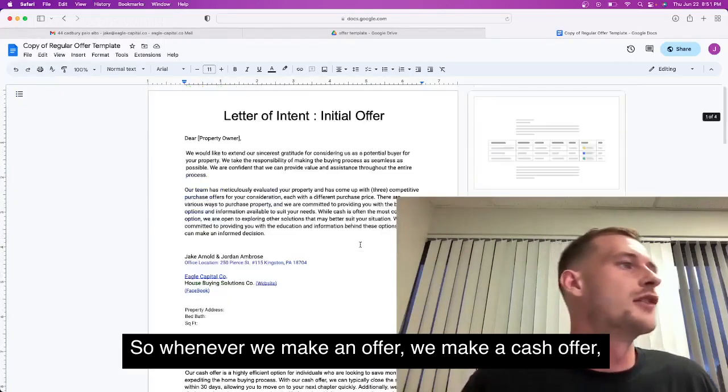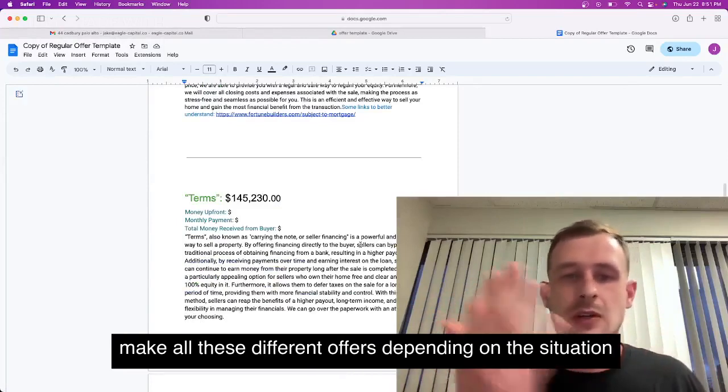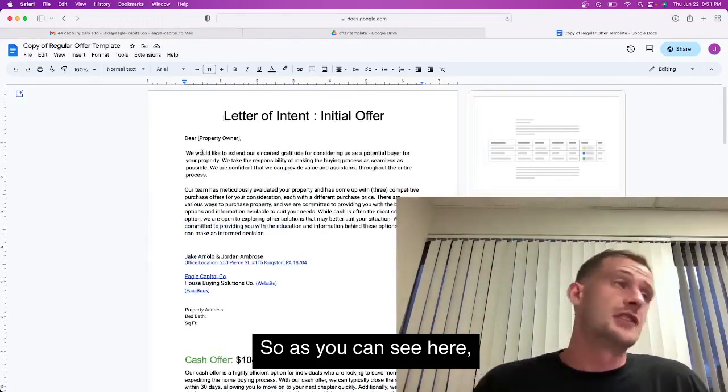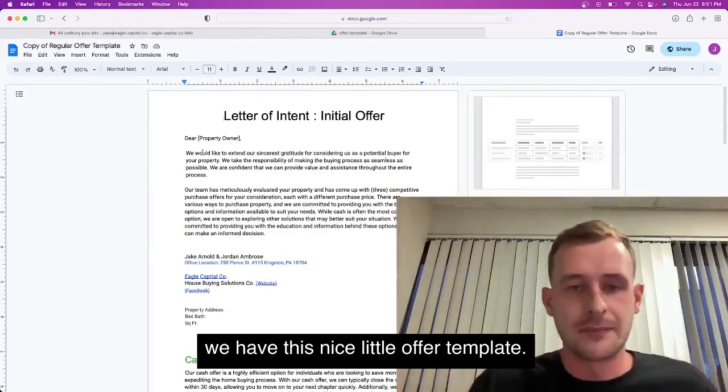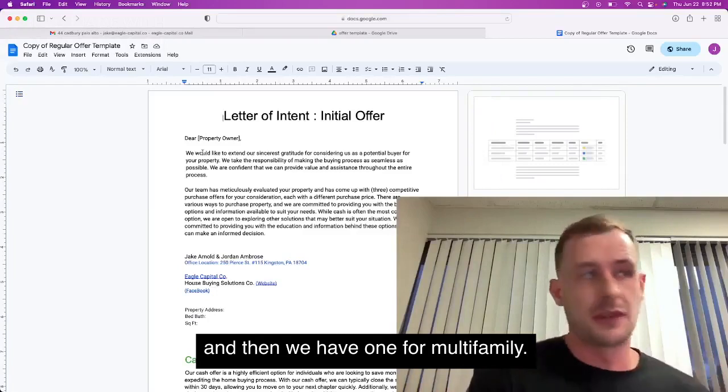So whenever we make an offer, we make a cash offer, we make a subject to offer, we make a terms offer, we make all these different offers depending on the situation of the property. So as you can see here, we have this nice little offer template, and we have another one for multifamily. So this is for single family, and then we have one for multifamily.